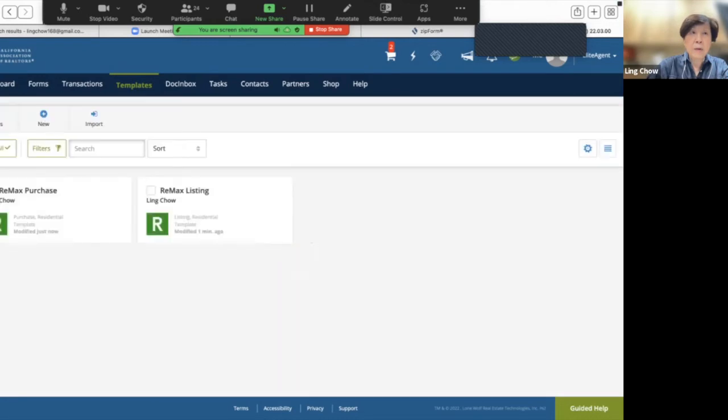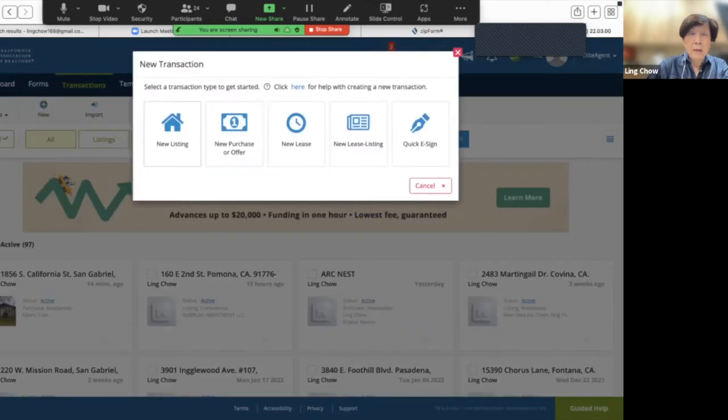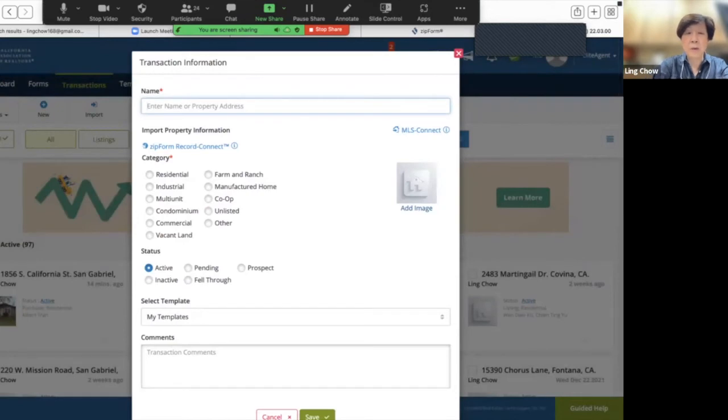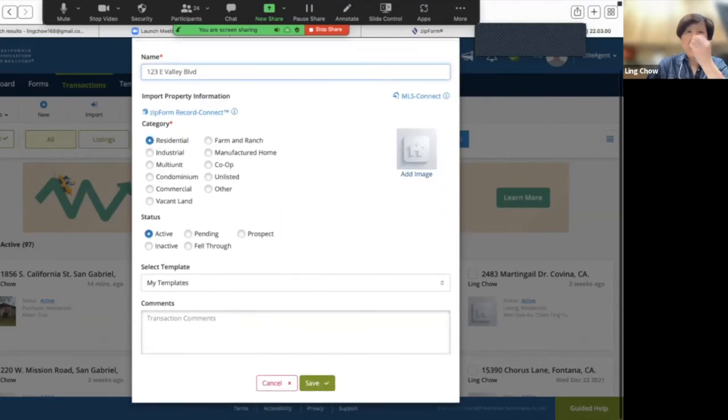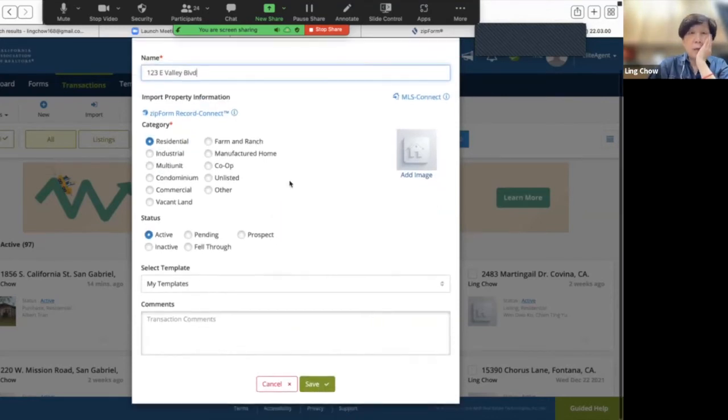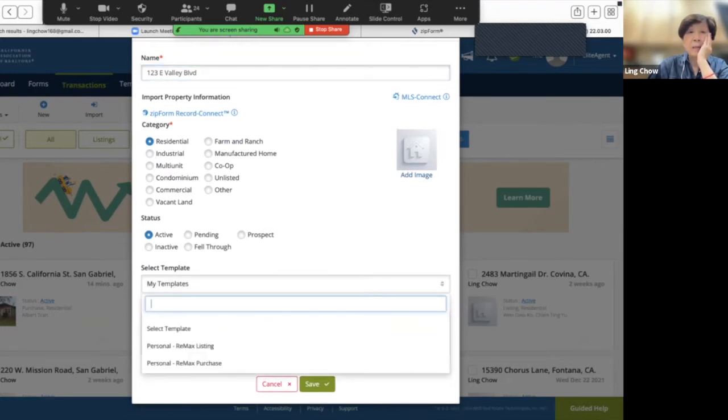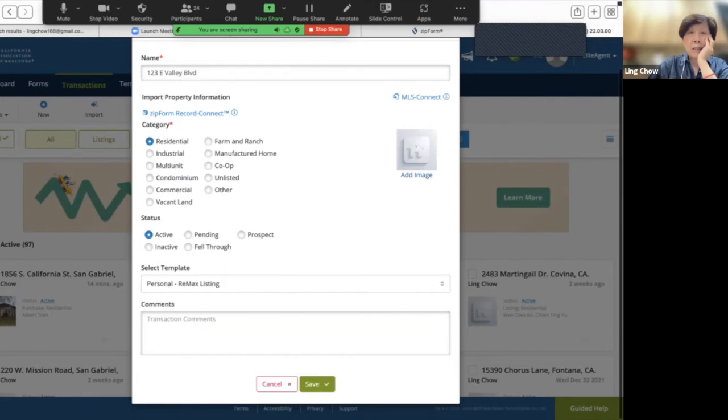So I'm going to create a new transaction. I'm going to create a new listing transaction. I'm going to put down 123 East Valley Boulevard in St. Gabriel. So it's a residential. And I'm going to select the templates. I created 2 templates, right? Right now, I remember this was a listing, right? So I'm going to select the listing templates. I'm going to click save.